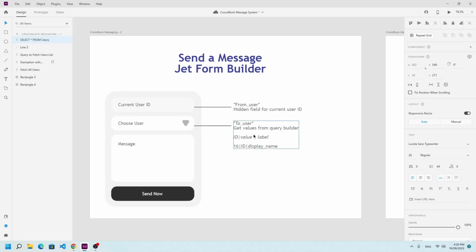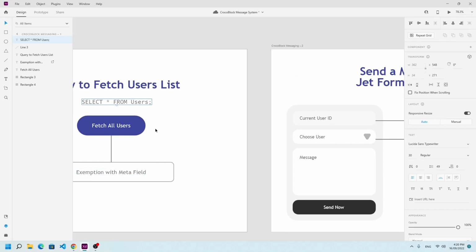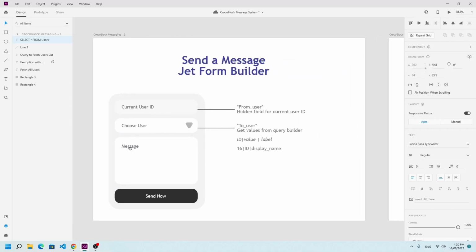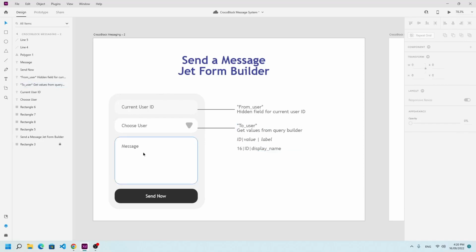So in this case we will fetch all users, the one we did in this step, and we can call this query in the select box using this syntax. I will show you this in practical. Last field we have message, the content of the message, and send button. Once someone clicks on the send button, it will store the information in CCT.